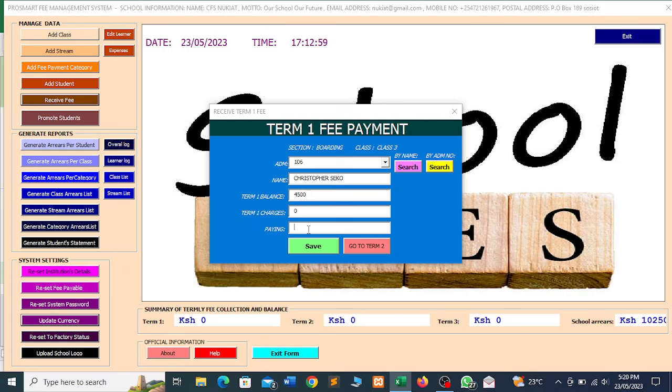Maybe let's say he's paying, you remember I told you that you can search by name also. So we want to go with Christopher, the one we have been using as an example. So Christopher is paying 1,200.